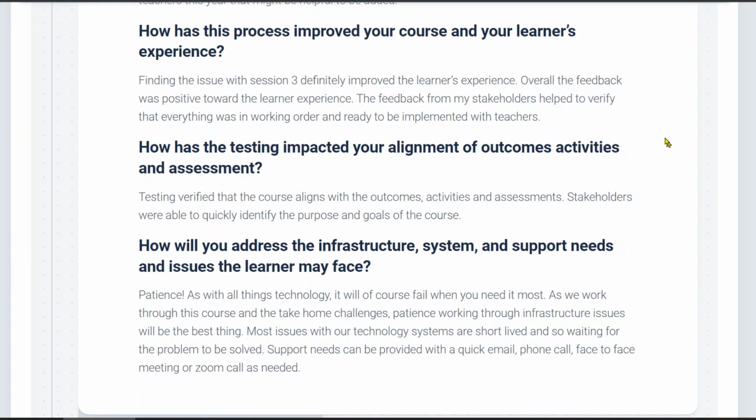Overall, I didn't change my course that much. I got some very positive feedback. The issue with session 3 is definitely going to improve it because, again, we're adding in that teaching point now. And then the feedback from the stakeholders helped me to verify that everything was in working order and ready to be implemented with teachers. The alignment of outcomes, activities, and assessment was verified through this testing. All of the stakeholders said that they were very quickly able to identify the purpose and goals of the course, and that all of those things aligned with what they were seeing within the sessions.